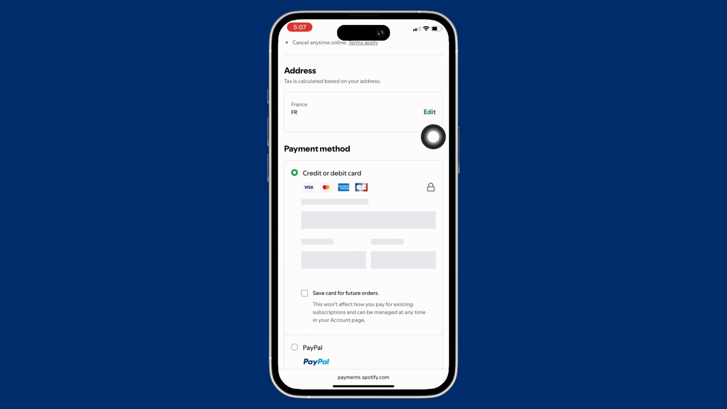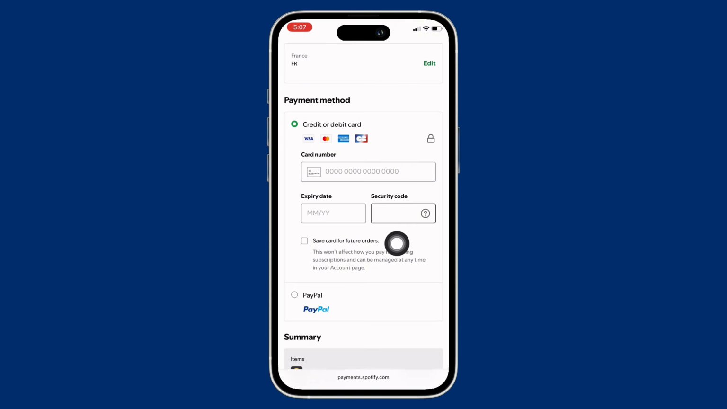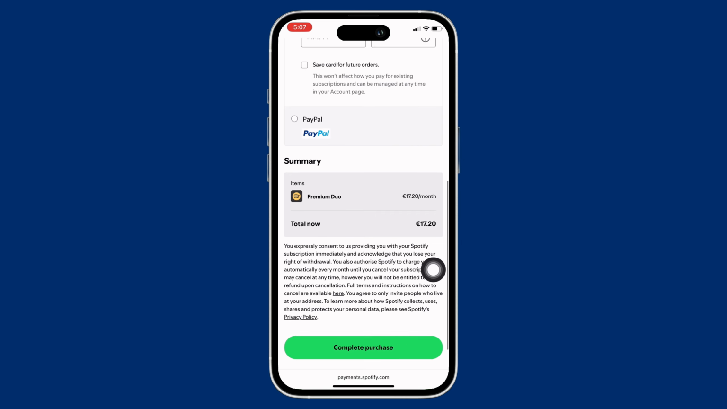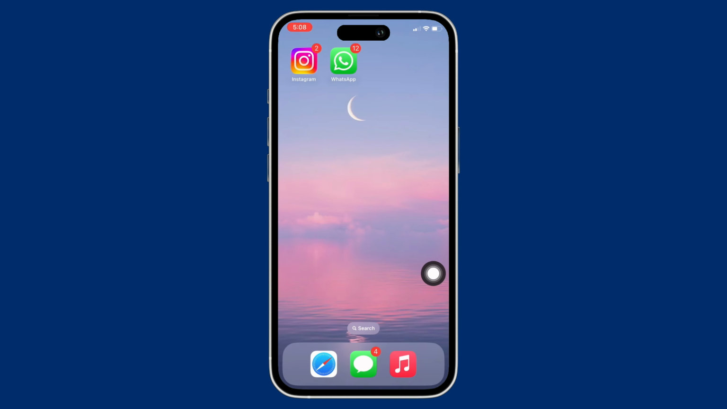You will then be required to enter your payment method, so choose between credit card, debit card, or PayPal. You will then be required to enter your card number, your expiry date, and your security code. So simply enter that and then tap on the complete purchase button you see there. With this, if the login credentials that you entered are correct, then your subscription plan will be bought successfully. So this is how you can pay for Spotify Premium on iPhone.